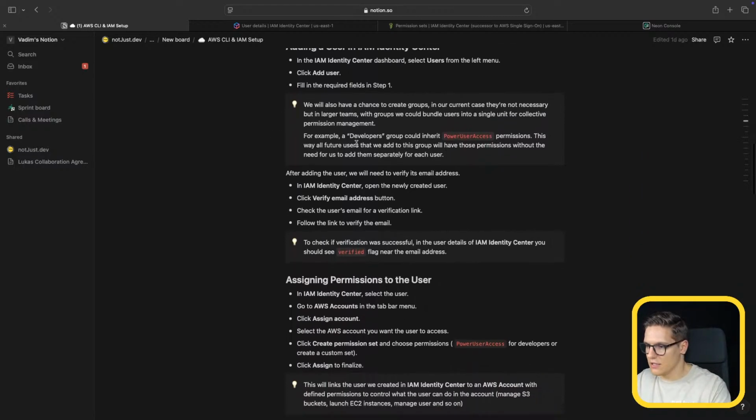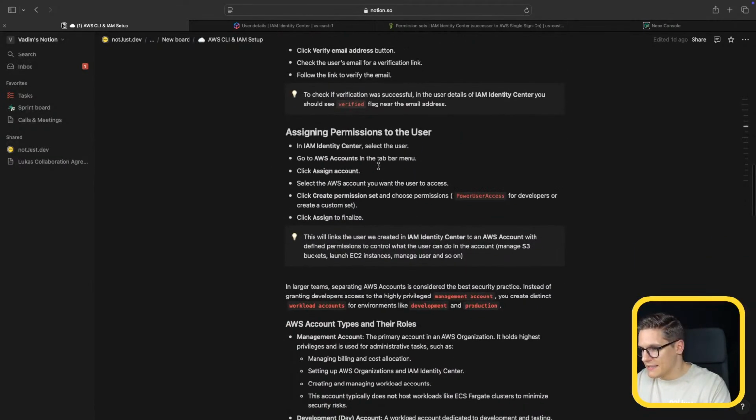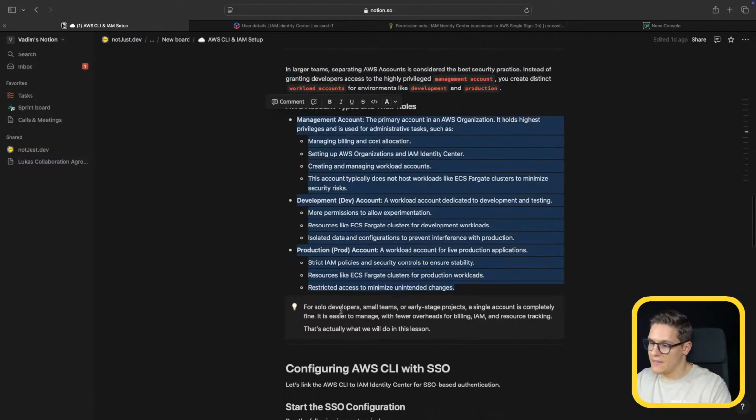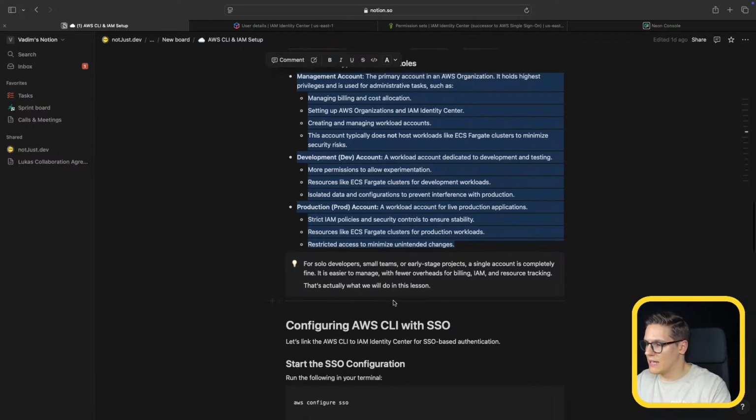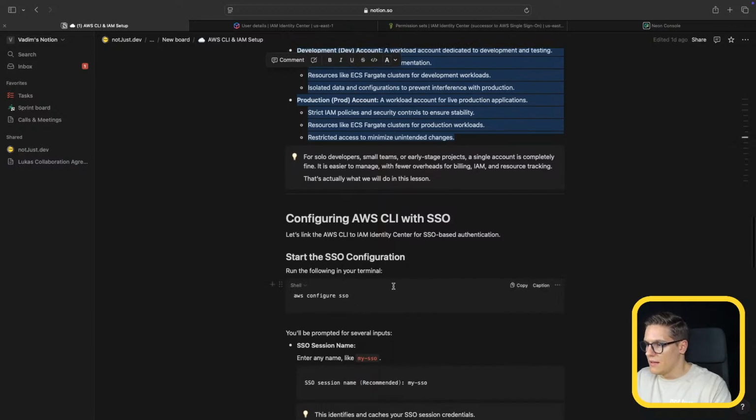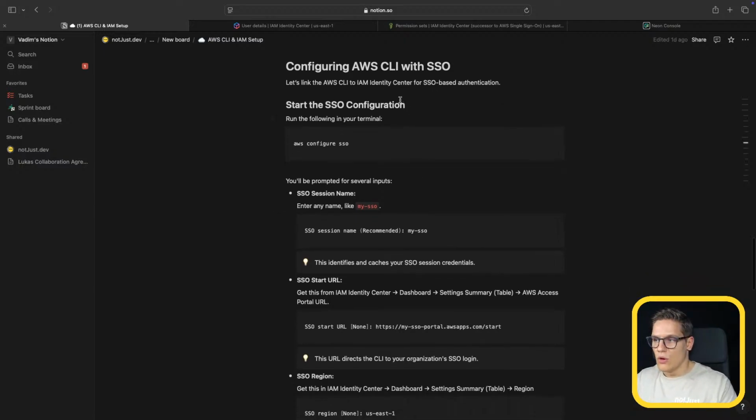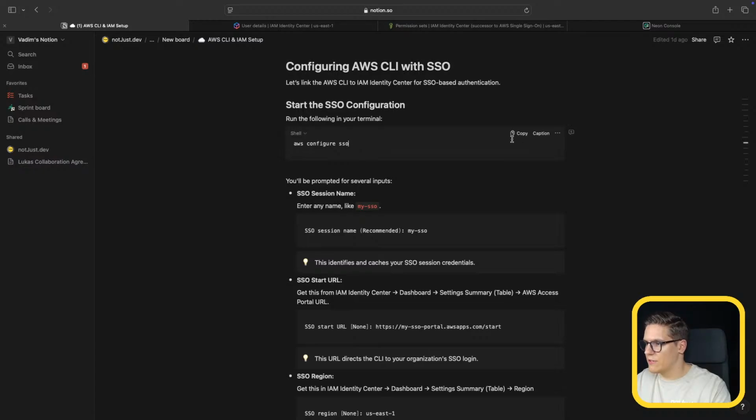So now that we have this ready, we can continue, and let's see what's next in the guide. So here I talked a little bit about assigning permissions, and here you can find even more data about how these 3 accounts would work. But as I say, even here, for developers, small teams, or early stage projects, a simple 1 account is completely fine and also cheaper. So now that we go further, we will be needing to configure the AWS CLI with our SSO. So if we go back to the terminal, in here we will need to run this command, aws configure sso.